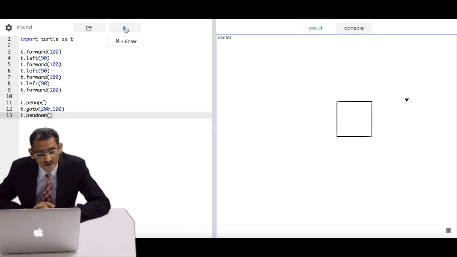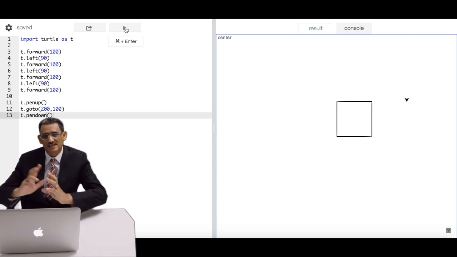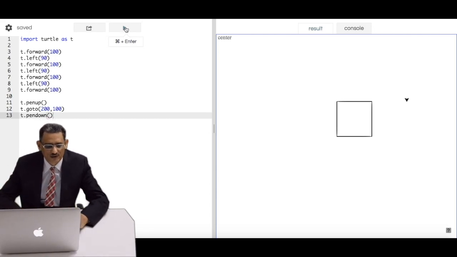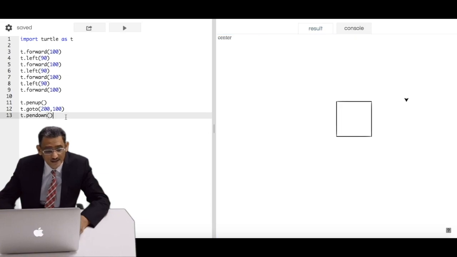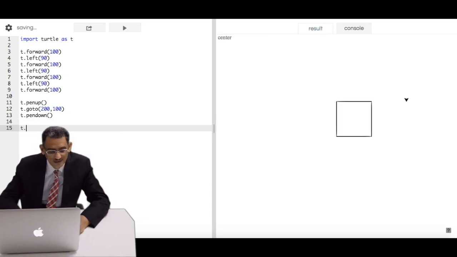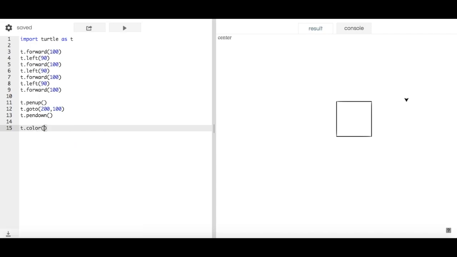Assume we want to draw another square there, but before we draw the square, let us change the color of our drawing. So how do we do that? Again, you would expect t.color, and then between brackets and quotation marks, because this is text, red. So you see how it's done? t.color, and then there's quotation. This is the name of the color, so it is red.